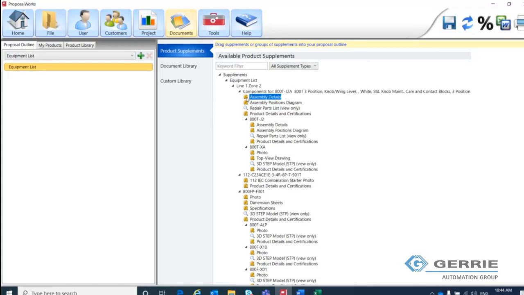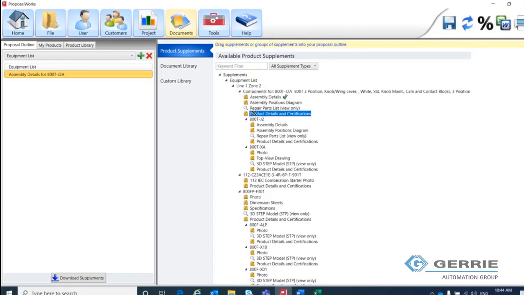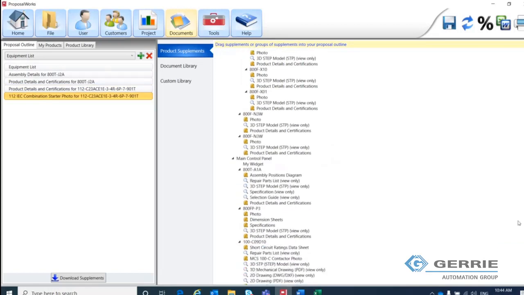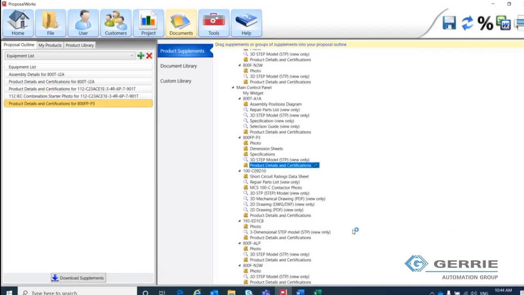So we're going to drag and drop a few of these just so you can see what a Word document would look like. So let's do assembly details on that. How about the product details and certifications on this guy? Let's go down to the starter, because we want the description on that. Oh, there's a picture. Maybe we can put a picture in there as well. And then maybe just a few more. I'll just do a couple of examples. Maybe the pilot light, and perhaps as you can see, there's some drawings available as well. So we'll put that on there.